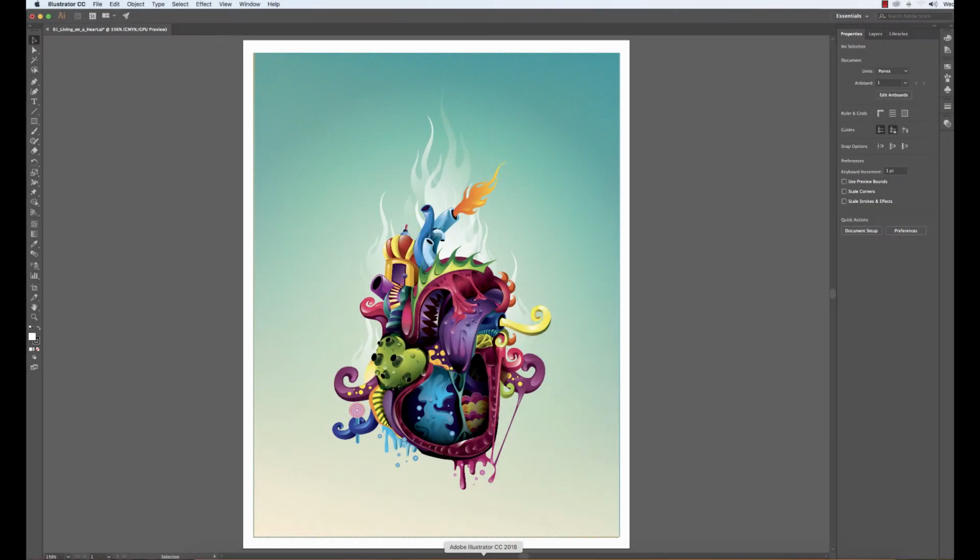Hi, let's have a look here at selections and a little bit of navigating. We're going to open up the document that was included in the tutorial downloads, known as O1 Living on a Heart. This is a piece that Adobe supplied through their Illustrator training that was designed by a professional artist. Wish I could give them credit, but I don't know who it was.